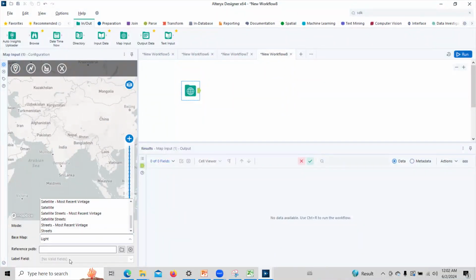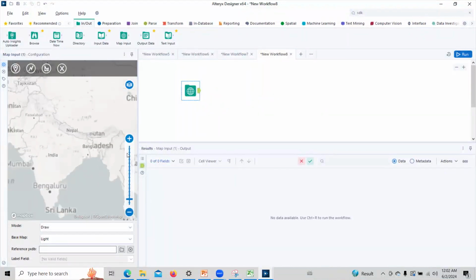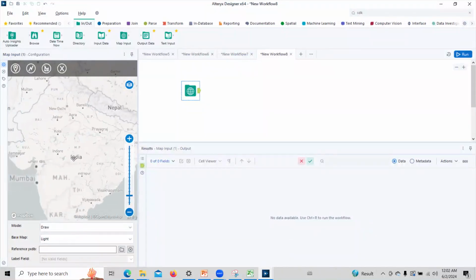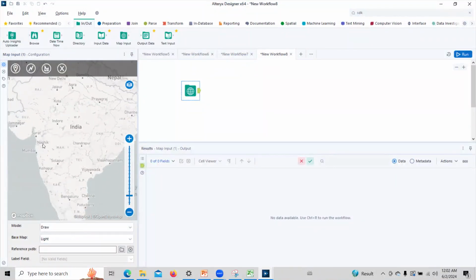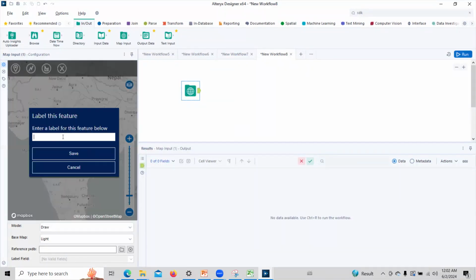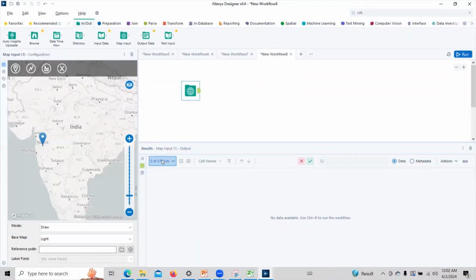And over here we have a plus sign. If you click on the plus sign, it will zoom in. So for example, in India, we want Nasik as a location. Right now the mode is draw, so we can select this one and put it on Nasik. In Nasik, I can just type office over here and click on save.